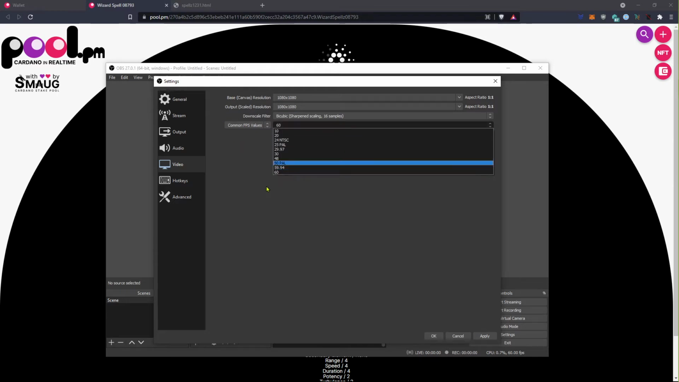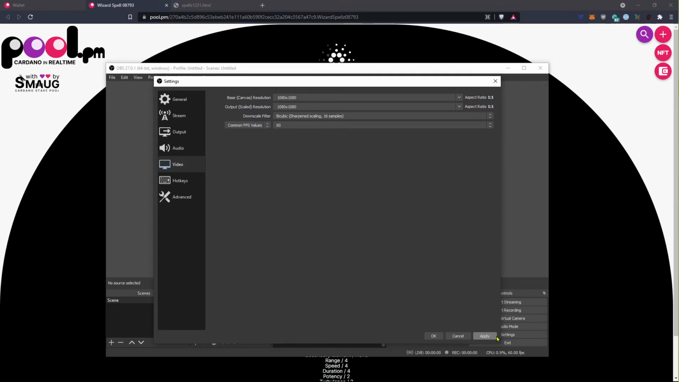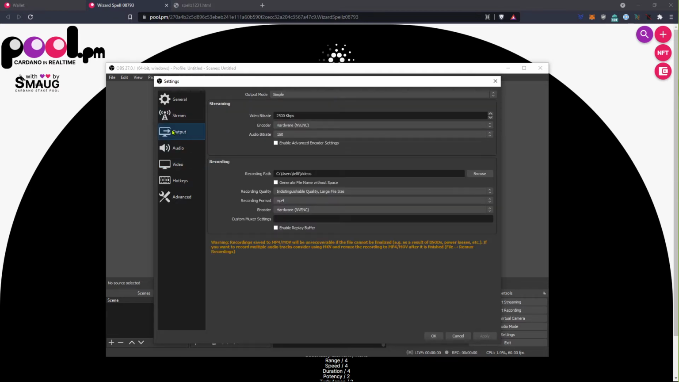And we also do 60 frames a second, just because that creates a little bit of a smoother video file. You can do 30, and that looks fine. We're just going to do 60 here. We're going to hit apply, and then we're going to go over to the output tab. The output tab is where you can determine where it's going to save the video file.